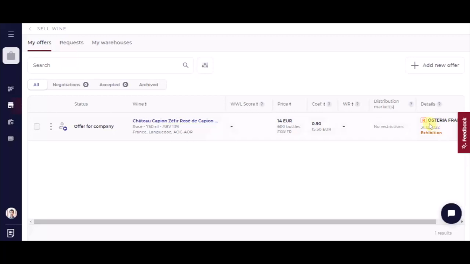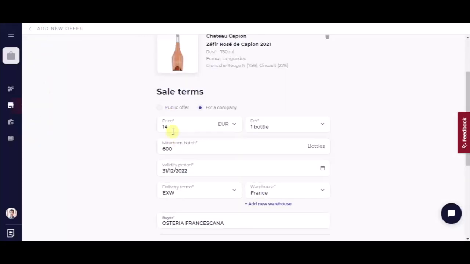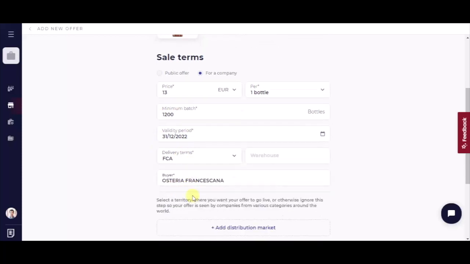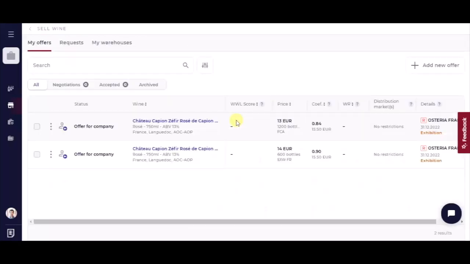If you want to put together another similar offer, you can copy the offer you've already created. You may want to change the price, the quantity, or terms of delivery, etc. In any case, you can create an unlimited number of offers for each wine you want to sell.